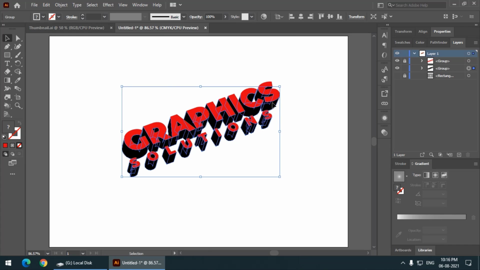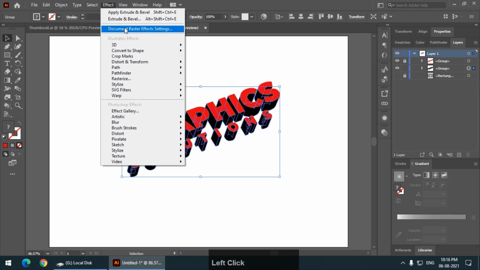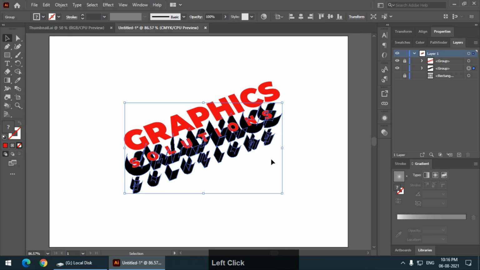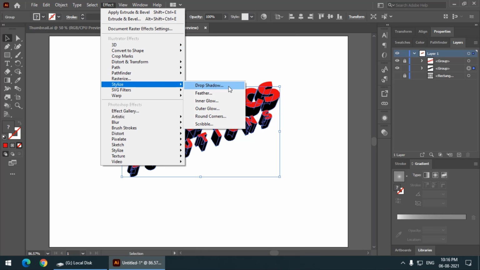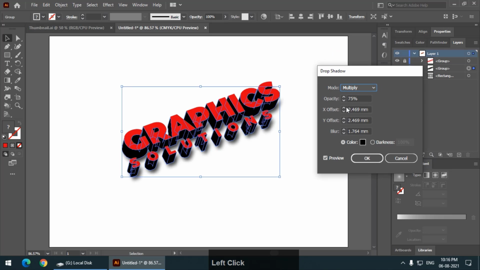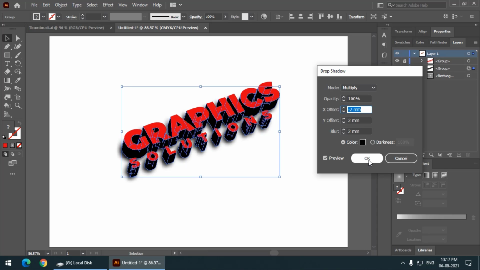Now go to Effect, and remember we have selected this bottom part. Go to Effect and go to Stylize, and we are going to apply the Drop Shadow option. Now keep the opacity at 100. Now we want this to be on the left side like this. Maybe blur a little bit. This looks good. We are just trying to give a little bit of depth to our text or the bottom part. So this is how it will look.